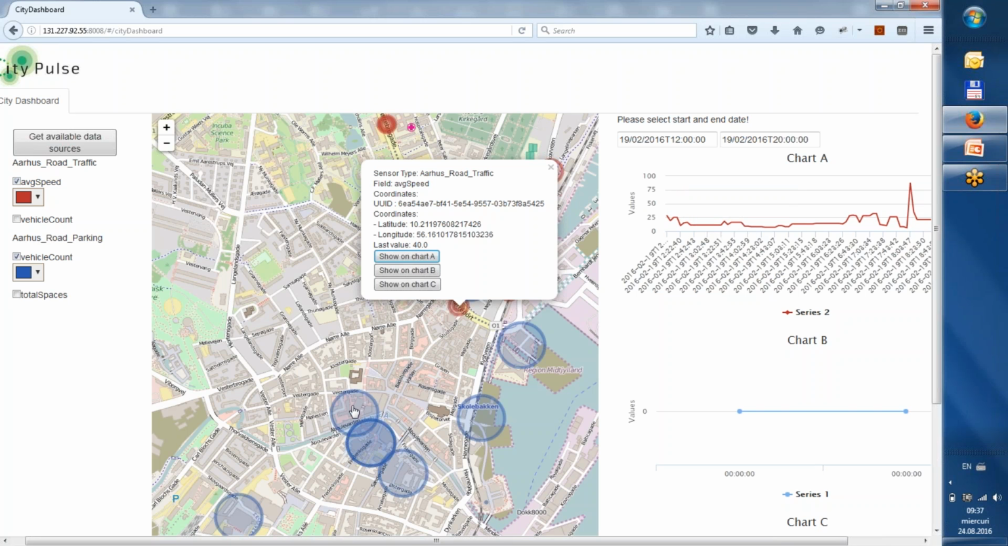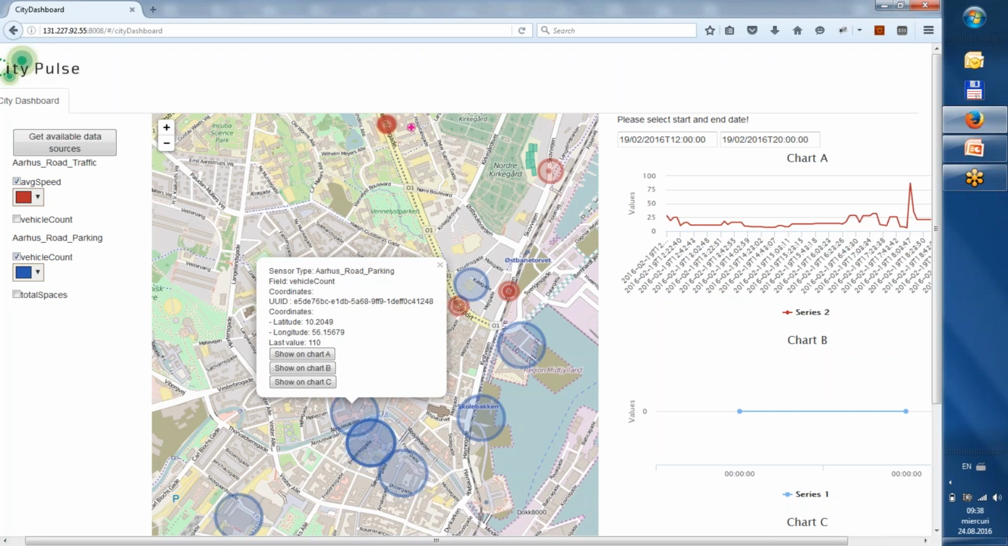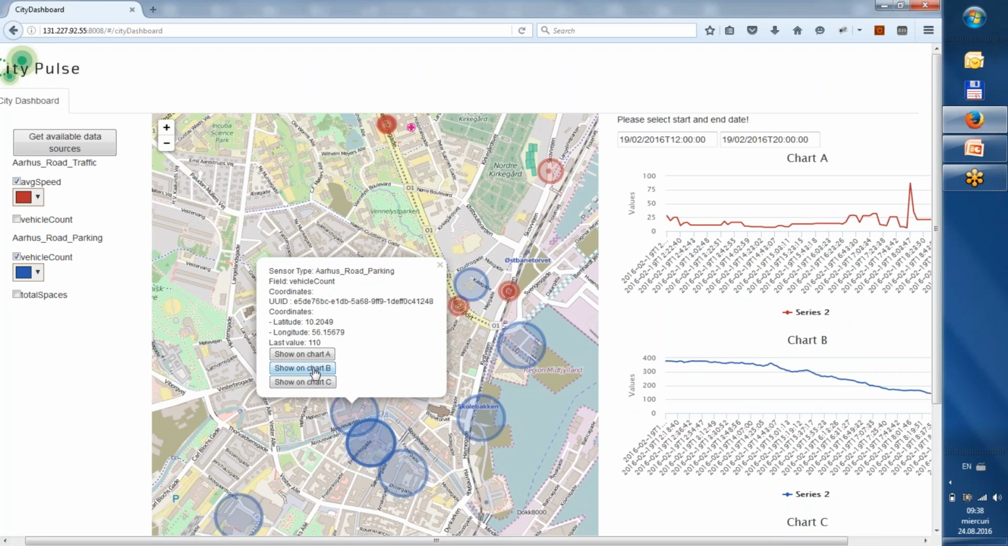Let's also display some historic data for a parking garage. I will select this parking garage, and I will press the button Show on Chart B. And as you may expect, here the application has displayed how the parking occupancy has been in the last period of time for this parking garage.